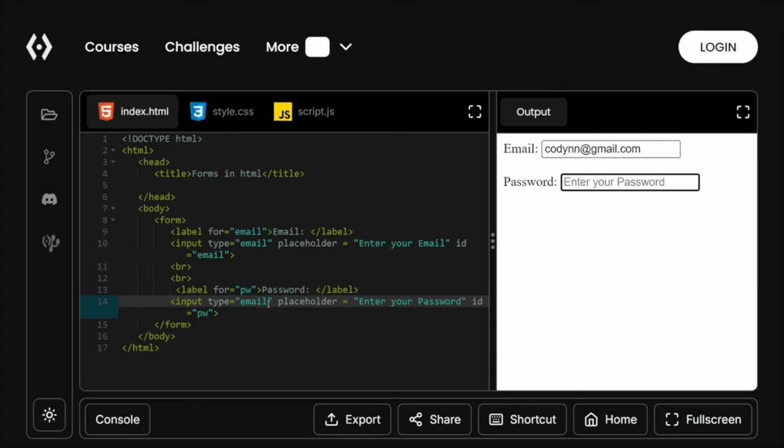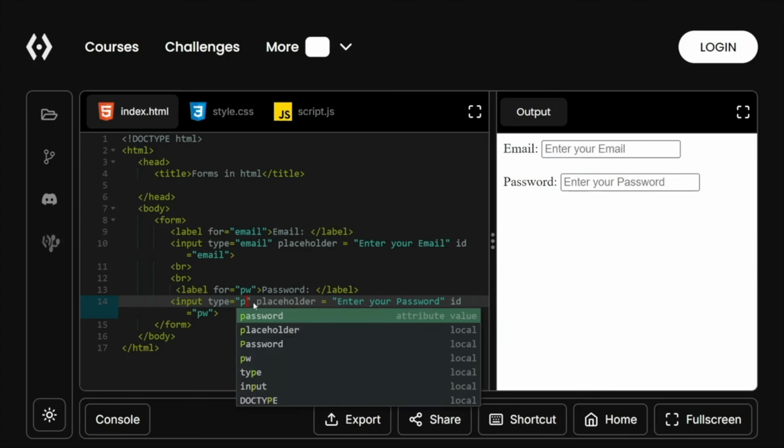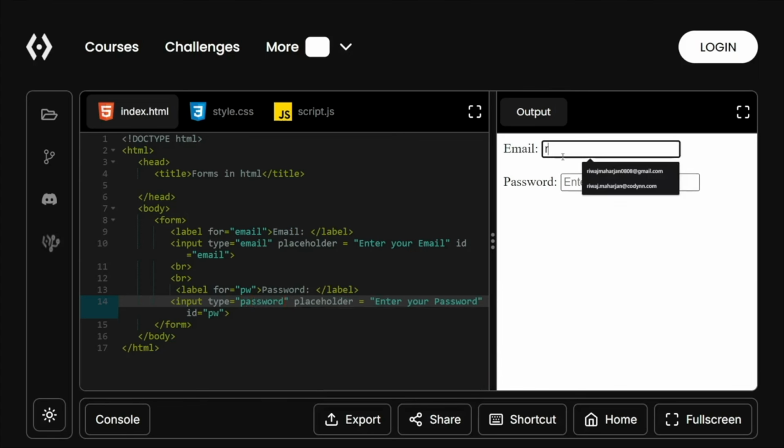Oh, actually I forgot to give the password type. I'll quickly give password type. After that, if I do codin@gmail.com here, and let's say my password is something, if I hit enter.